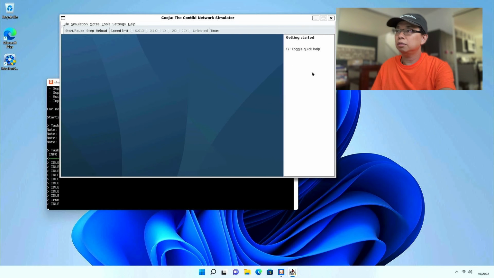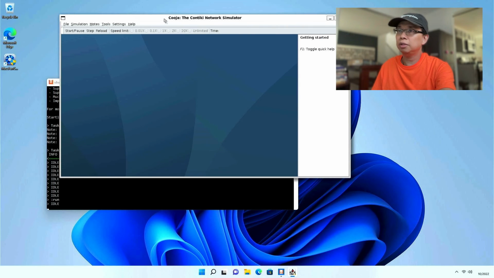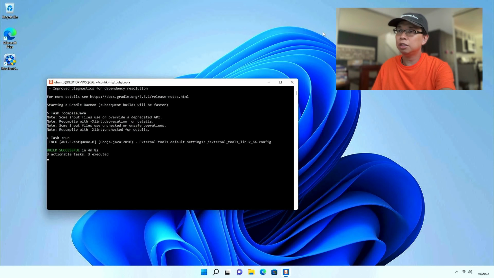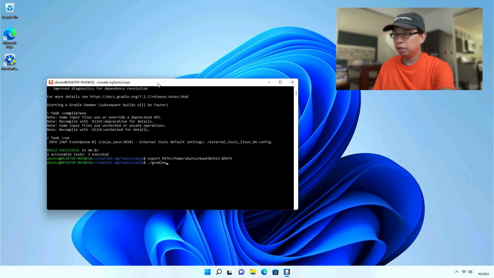Let me try to enlarge this a little bit. Let me resize that. Let's check if everything is working. Yes, we can create new simulations, but I'm gonna have to close this because I forgot to do one thing, which is I need to export where the MSP430 toolchain is. So type in export PATH=/home/ubuntu/msp430/bin: and then $PATH, the rest of the system path, and let's try to do it again.